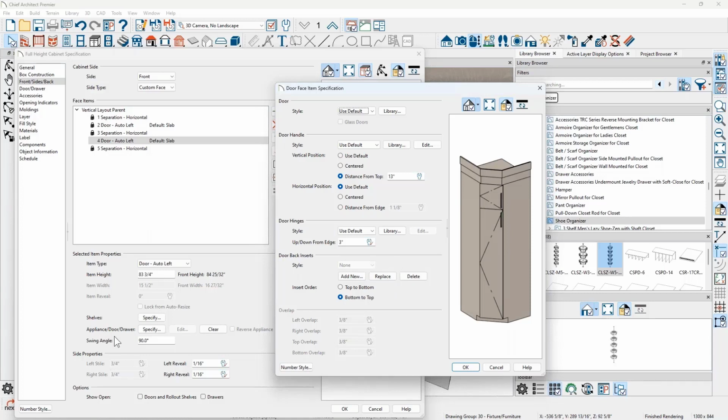So I clicked on the appliance door drawer specify. And what I'm going to do is, this is a door, and I don't know door hinges. And so the door back insert, if we click, let's see, insert, I'm not seeing the insert here. Adrian, do you happen to be on and can point me to the face item type that I might need to use for this particular object?